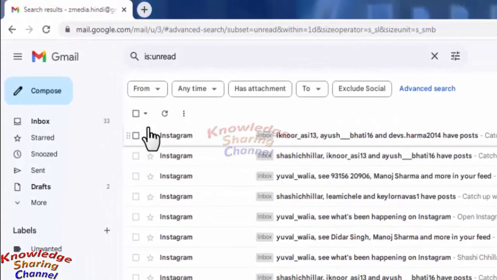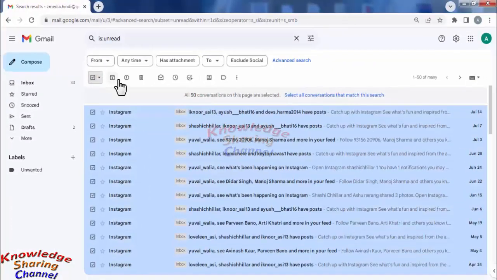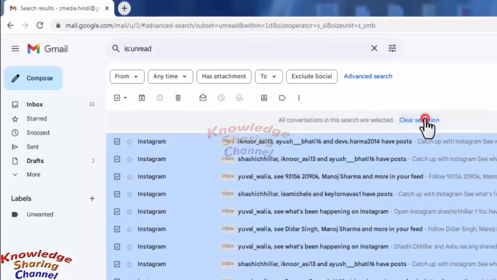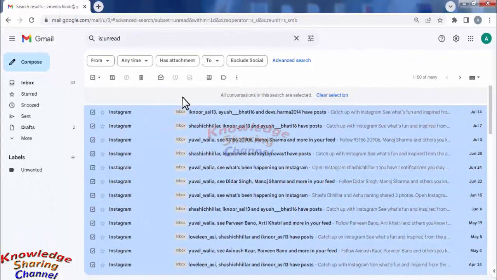Now you need to select all these emails. For that you need to click here. Now you have selected 50 conversations. Now you need to click on select all conversations that match this search. Now you have selected all the unread emails.